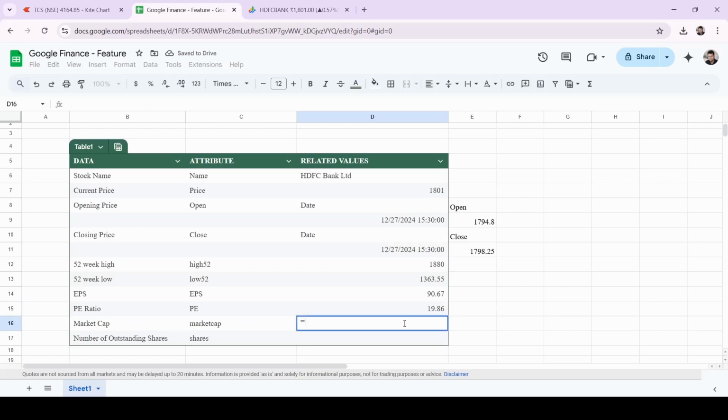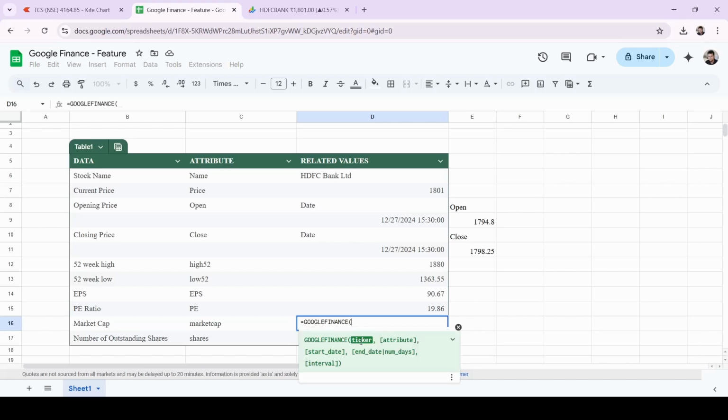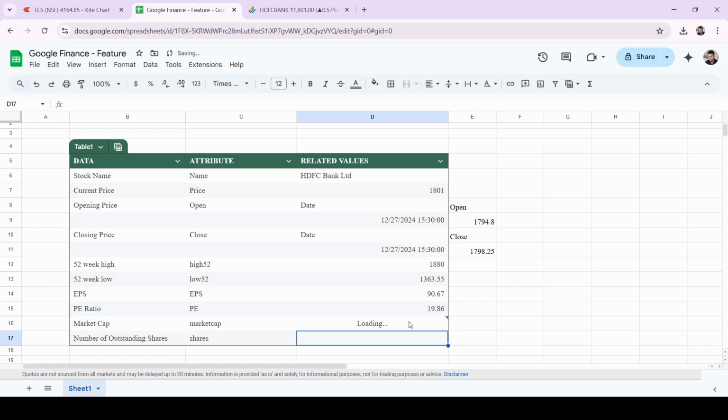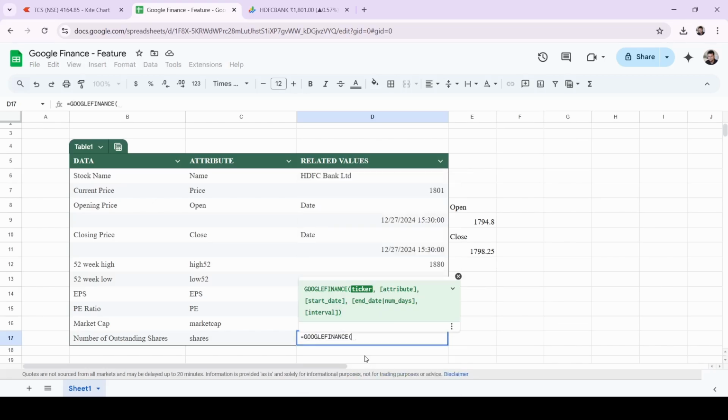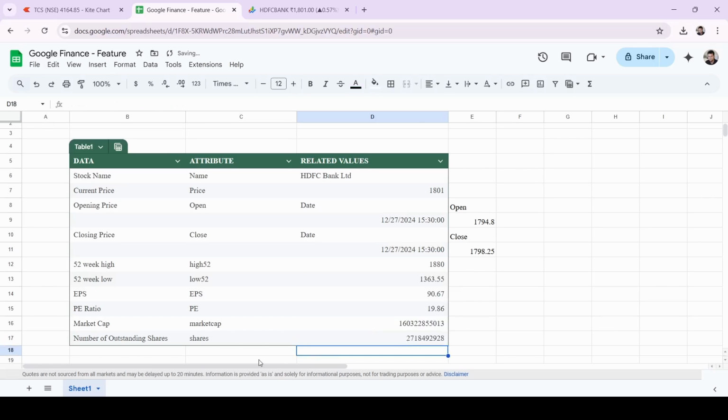Similarly, if I want to find out the market cap, equal to Google Finance, let me pass the symbol, comma, market cap. This is the market cap of HDFC Bank Limited. Similarly, if I want to see the number of outstanding shares, equal to Google Finance, in double quotes, let me pass the symbol and comma, shares. So this is the total number of outstanding shares of HDFC Bank Limited.